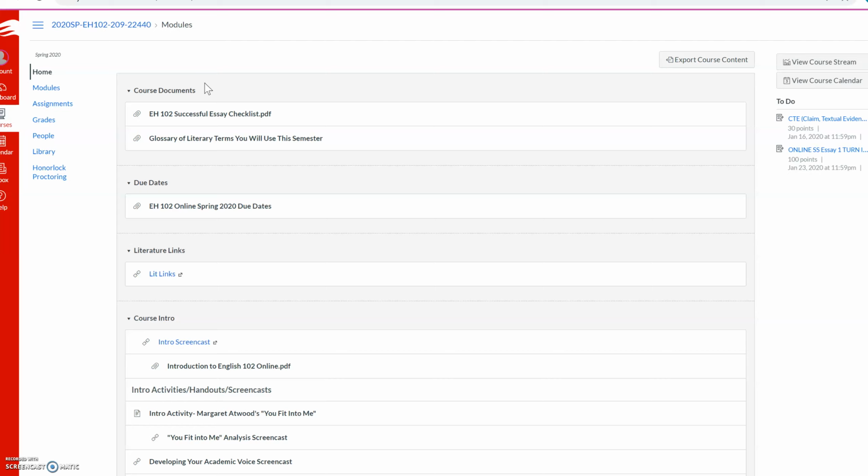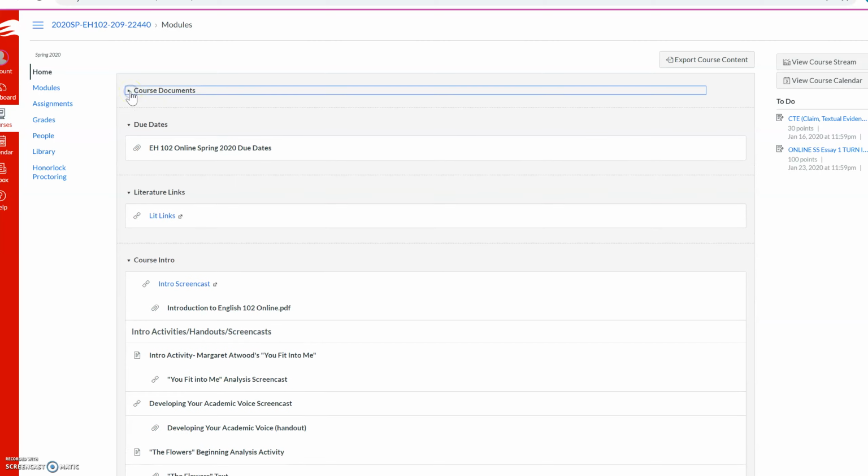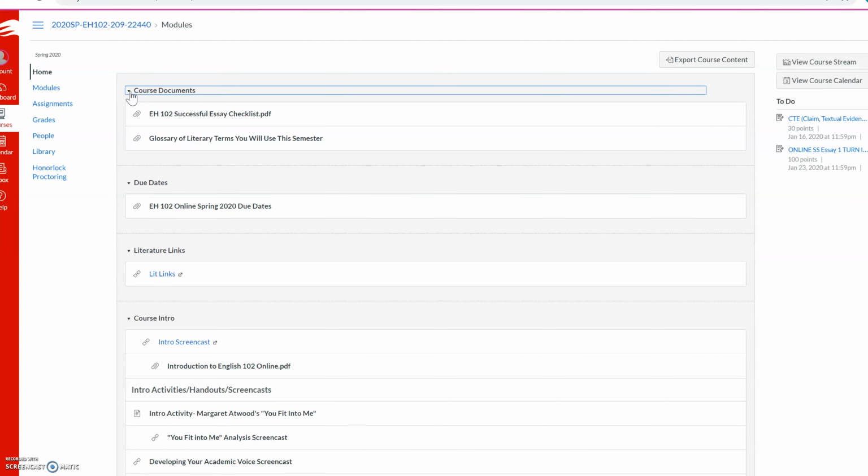So the first section is course documents. And hopefully you know that if you want these sections to appear smaller, you can click that arrow and it'll drop the menu down. So if you're not using a certain section, you can push that button and it'll pull it up so that it's not so lengthy. Under this section will be all the documents that are applicable to the course as a whole.